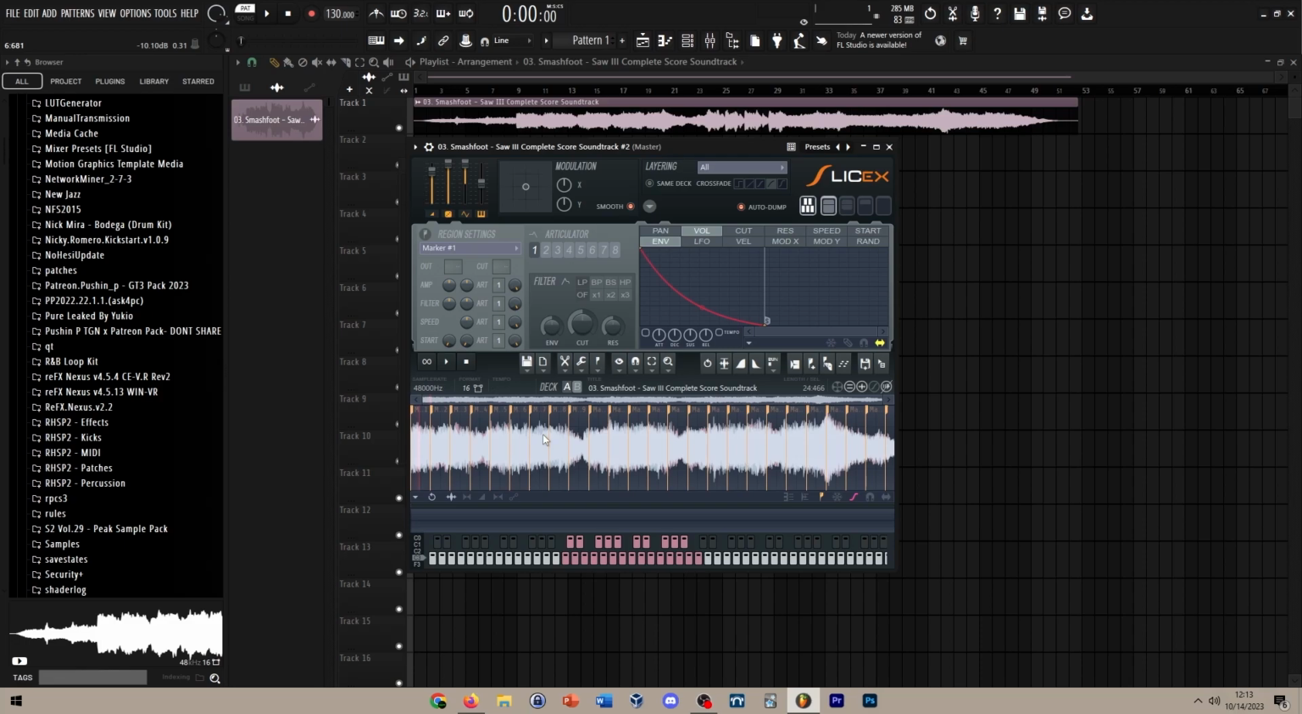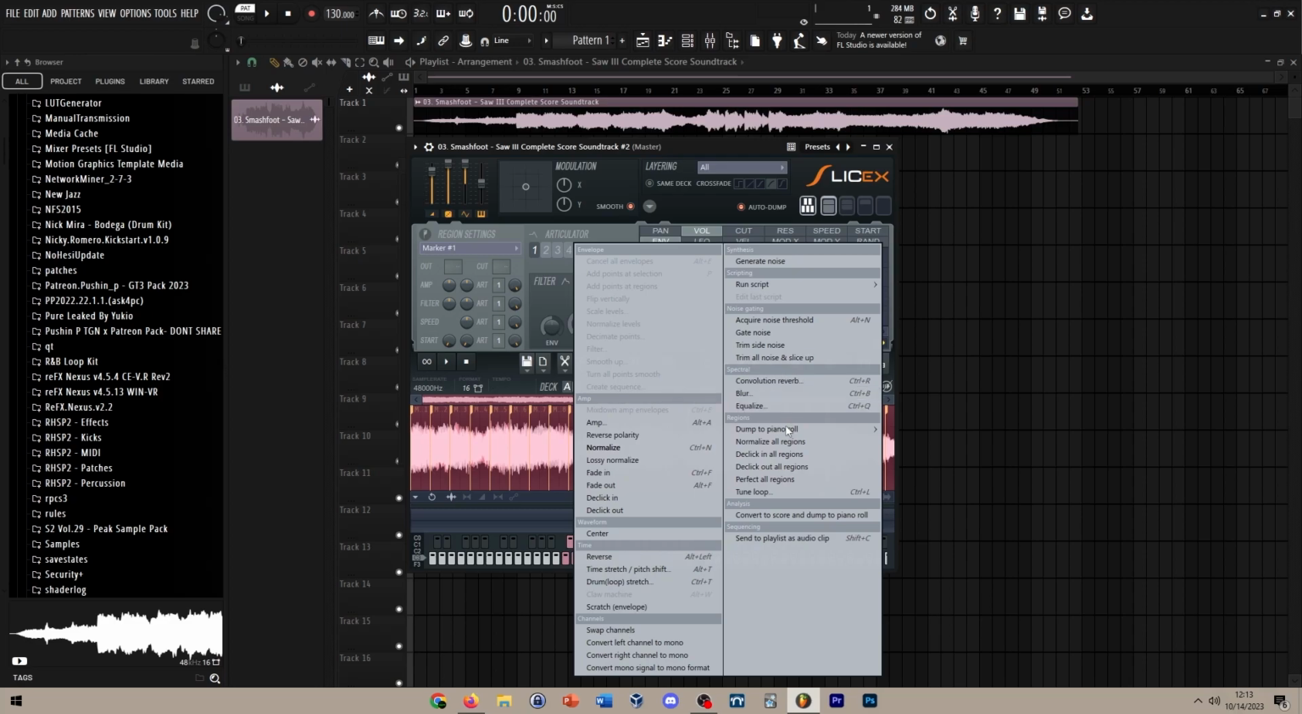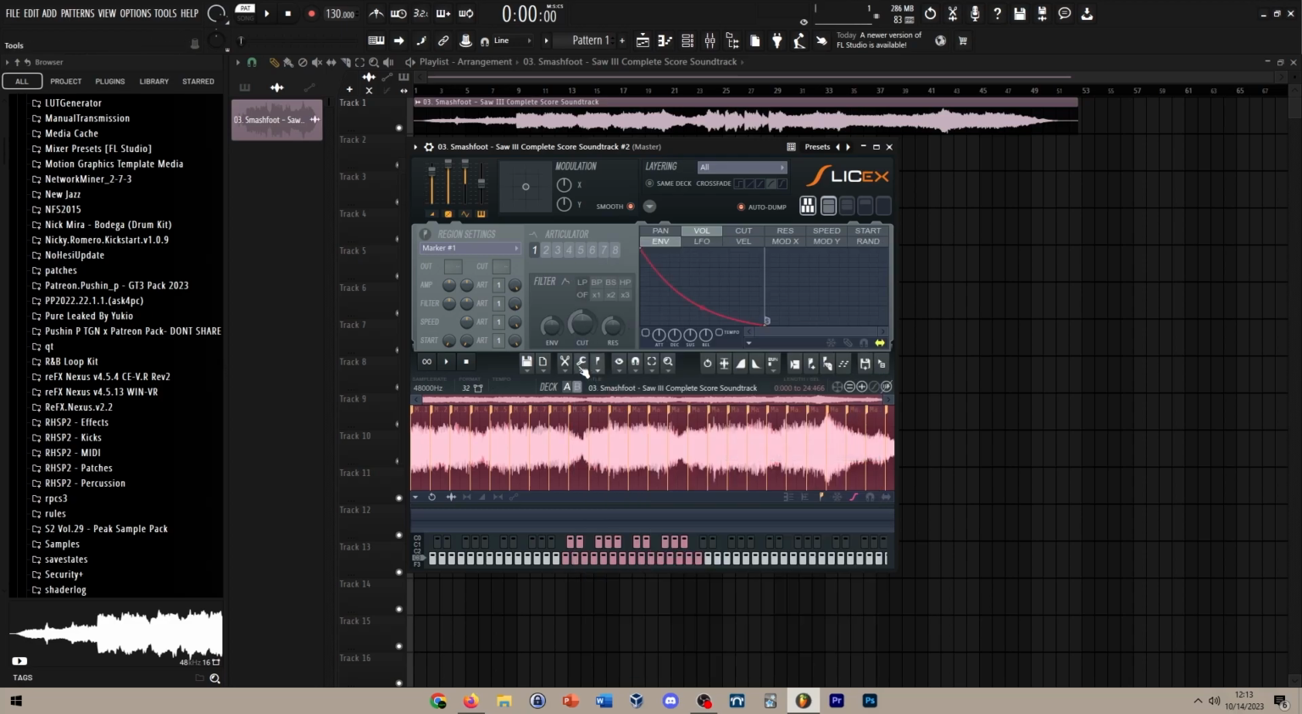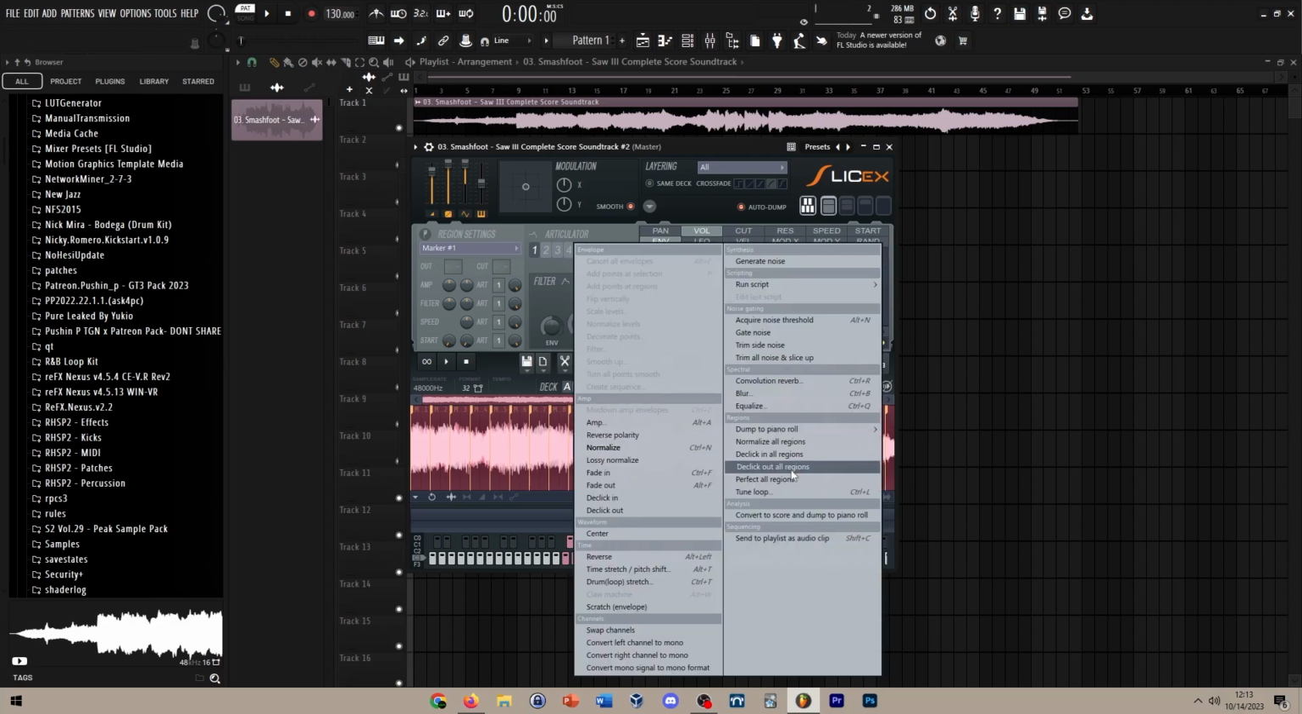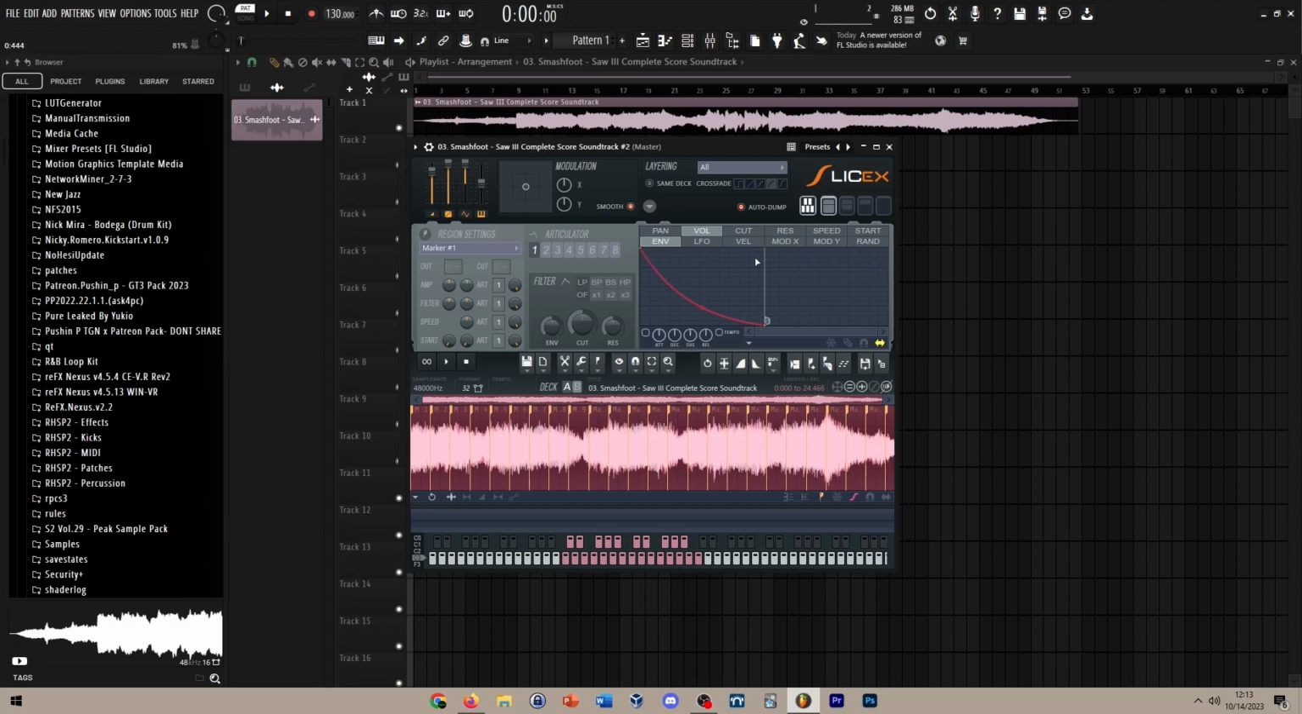But before we start, if you know about the clicking in Slicex and the clicking in the sampler, what you're going to do is press Control A to highlight all the stuff inside the sample. Move over here to the wrench, and then do D-click in all regions. Then hit the wrench again and do D-click out all regions. Once you do that, the clicking noises should be gone.